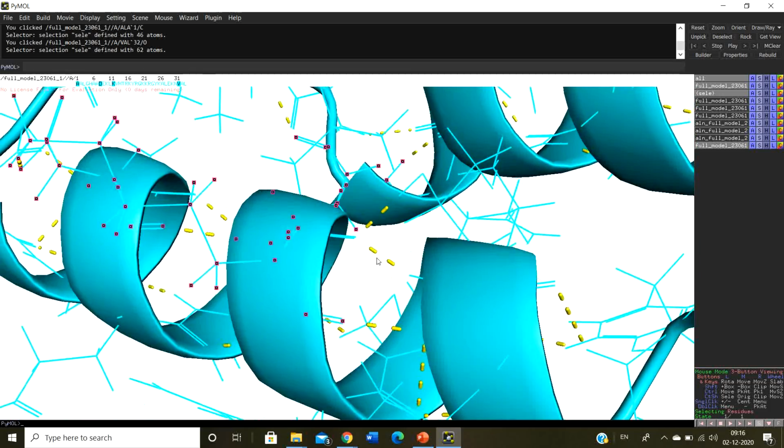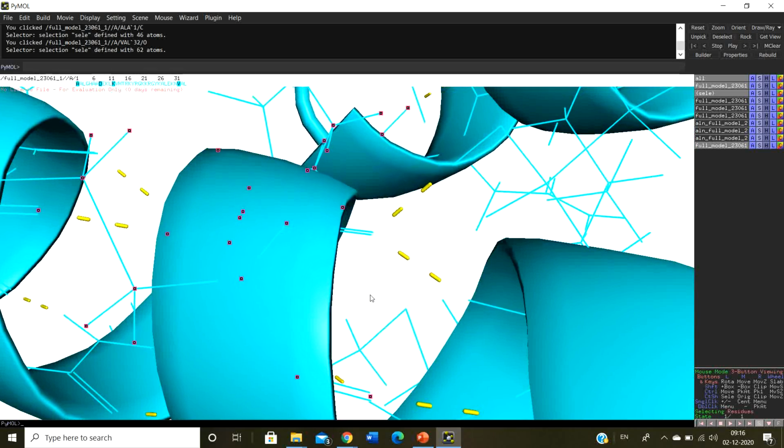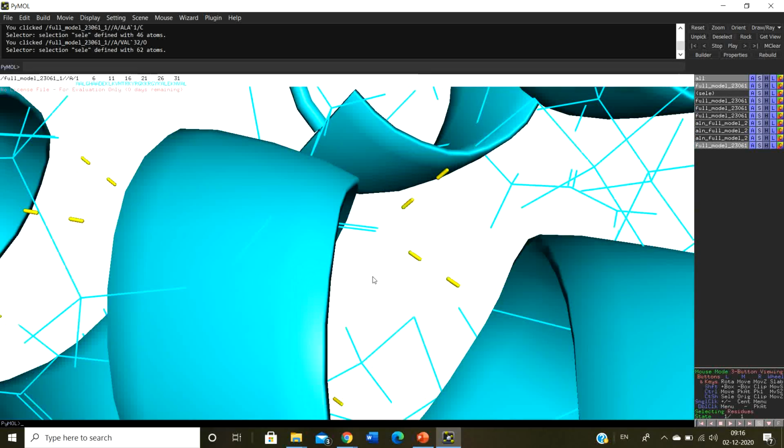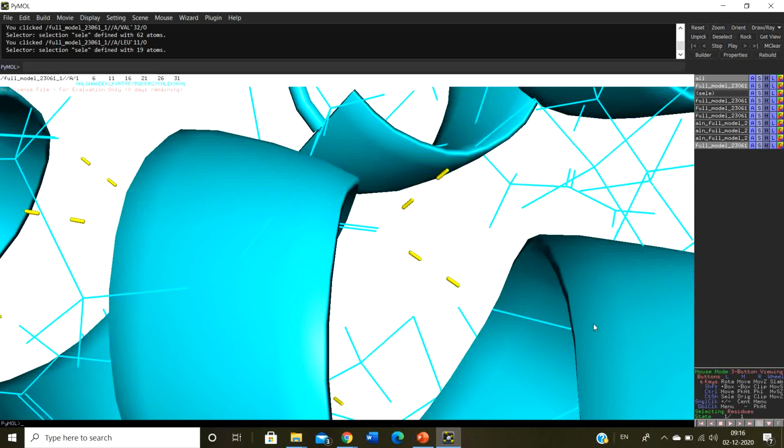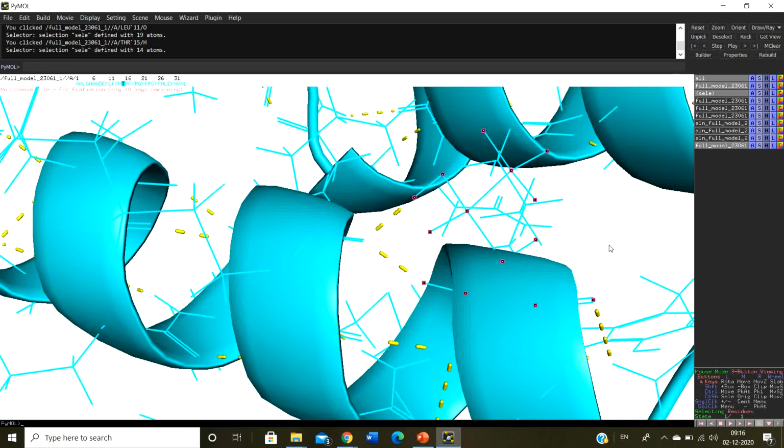Okay, like this, simply zoom in on everything to find out the exact locations. So this is one of the options. This is the leucine, and this particular thing is the tyrosine.